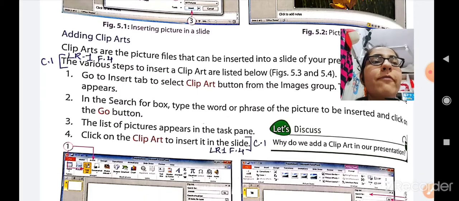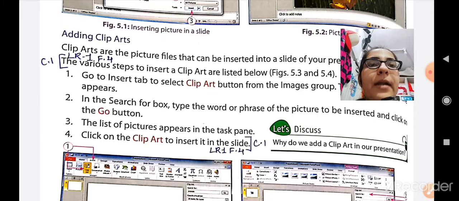Okay, so if you type sun, then various different pictures of the sun will appear. Then click on the clip art to insert it in the slide. Okay, so the picture of the sun will be inserted.